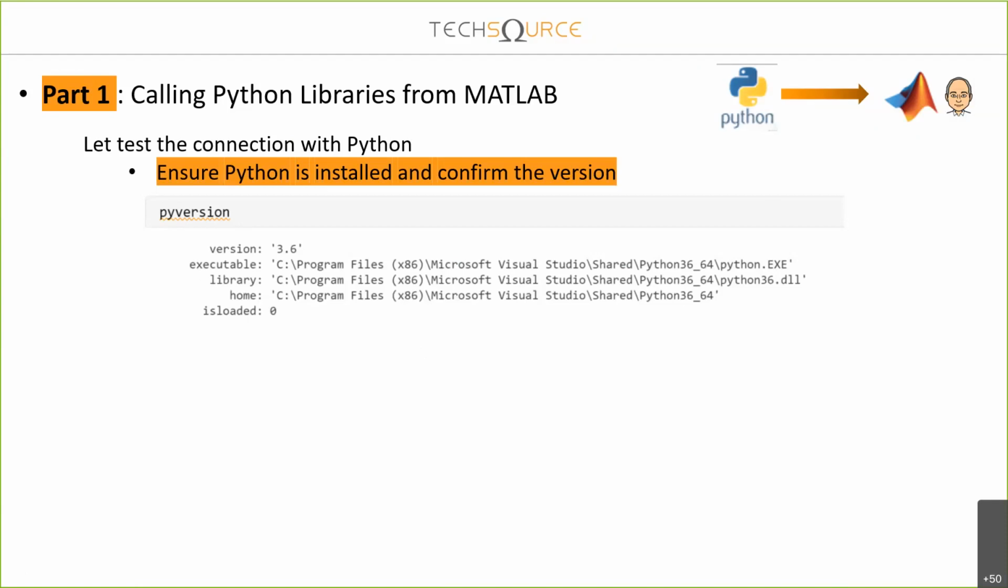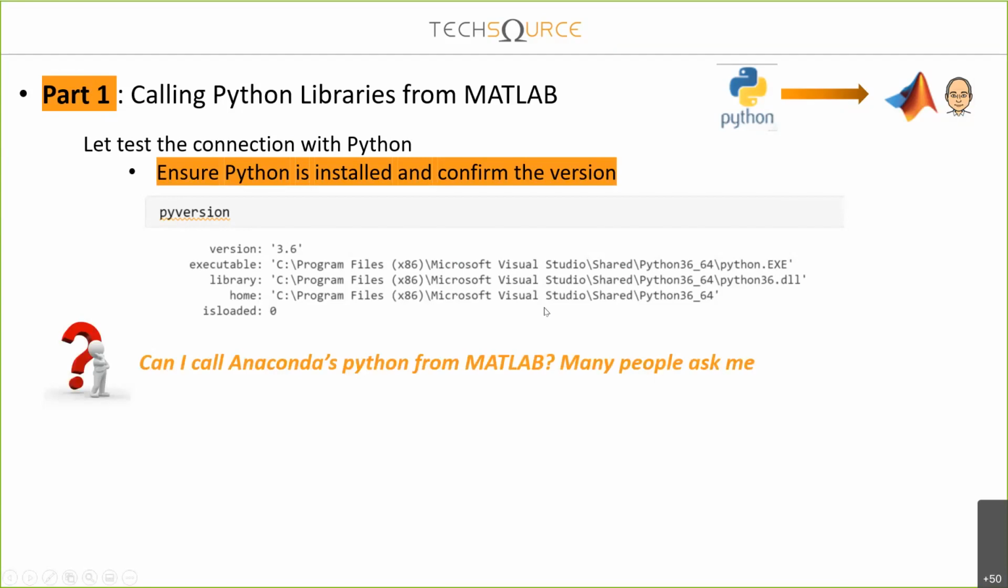However, bear in mind that not all the Python versions are supported by MATLAB. MATLAB only supports Python versions like 2.7, 3.6, and 3.7. Let me repeat again: 2.7, 3.6, and 3.7. And can I call Anaconda Python from MATLAB?